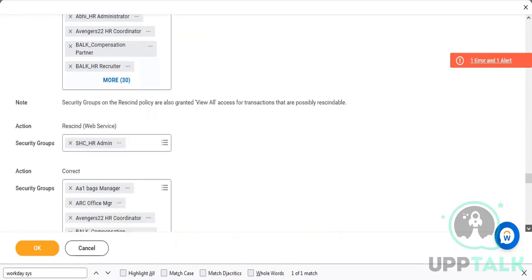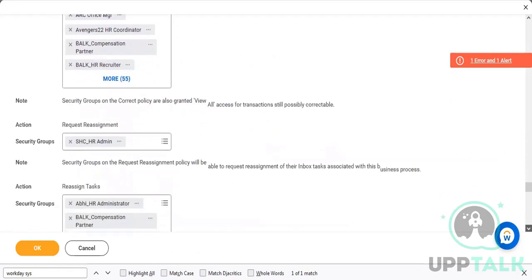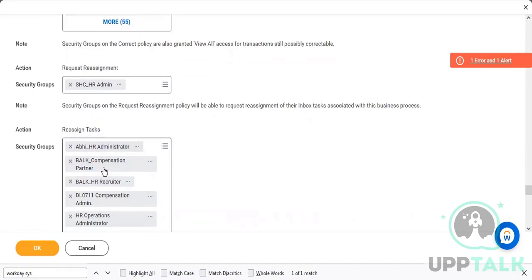If the employee is on leave, there are request reassignment and reassign task options, right? If the HR administrator is on leave, and instead of the HR administrator, we want to assign the step to the hiring manager. Who has to reassign this one? People who are associated with the security group here will get access to reassign this task from the HR administrator to the hiring manager, so that the hiring manager will take an action and complete the task as per the timelines. Whatever security you get here, those people will get access to reassign this task.